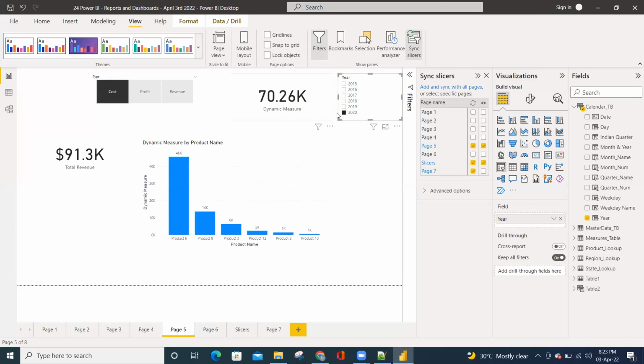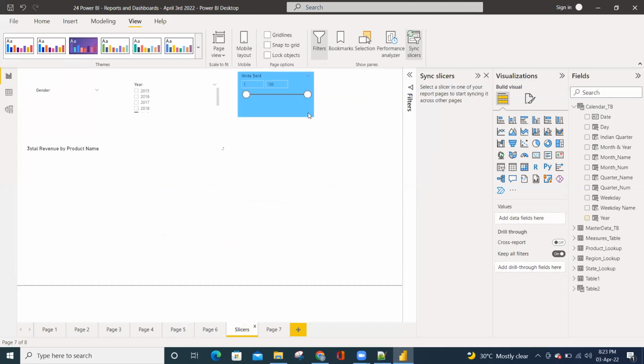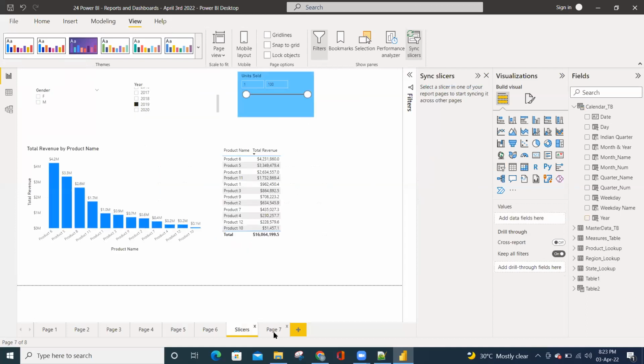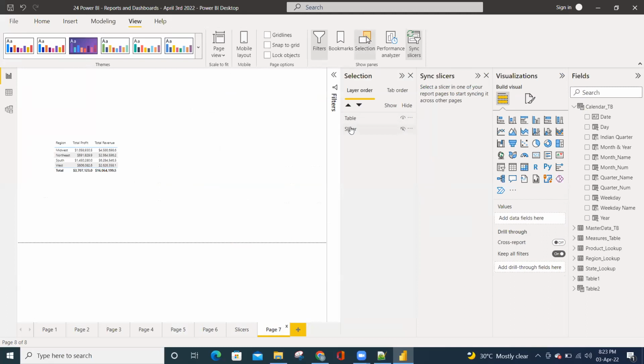So let's say I selected 2019. In the slicers page also it should be 2019. Yes, it is 2019. In page 7 also it is 2019 only. It is not visible. If you want to make it visible, what do you do? You select this slicer and you can enable it here. You can see that 2019. This way you can enable it, or let it be hidden.